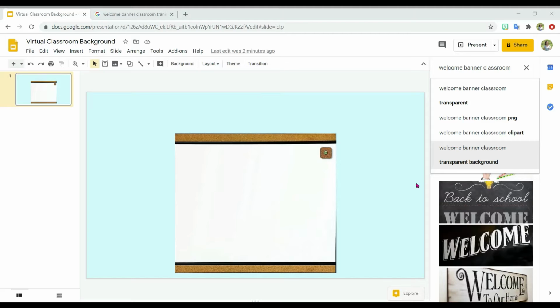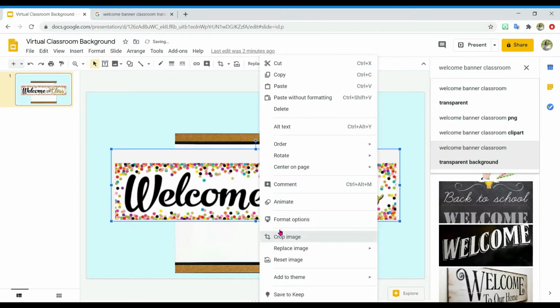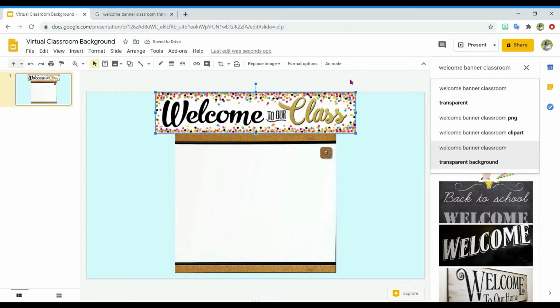And here's my classroom welcome banner. So now I'm just going to crop it and move that there. So that looks really nice. I really like that. And again, I just add some continuity since I already have this theme in my classroom.